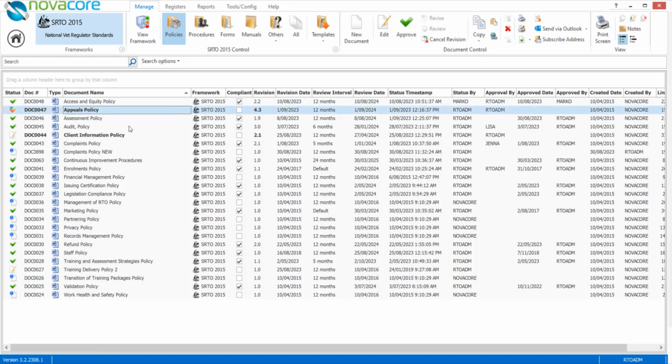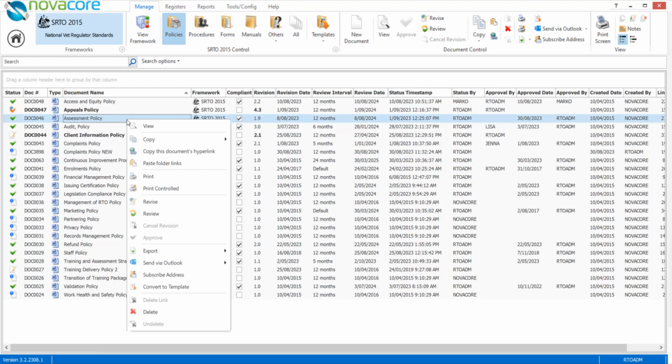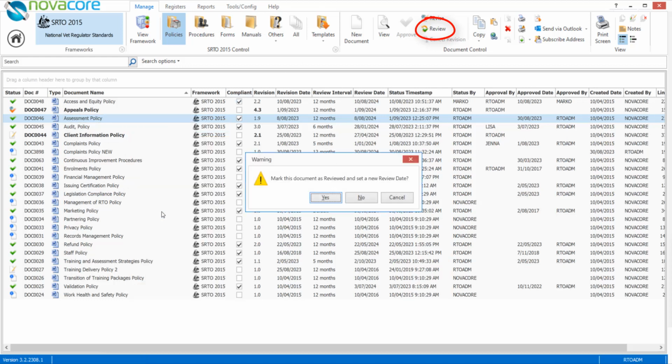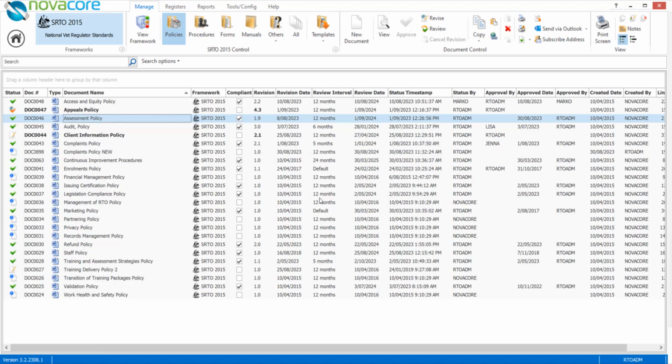Reviewing documents is much quicker. Use this option if you don't need to make any changes to the document, but simply need to update the review date. Right-click on the document and choose Review, or select the document, and then select the Review button on the ribbon menu under the Manage tab. Select Yes. And that's it.